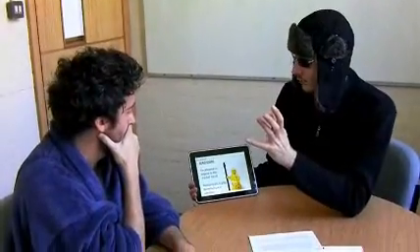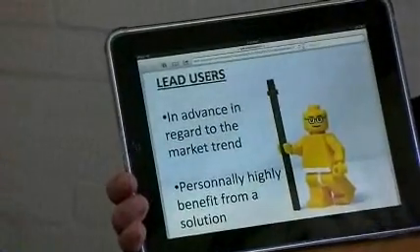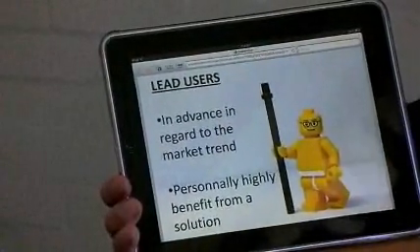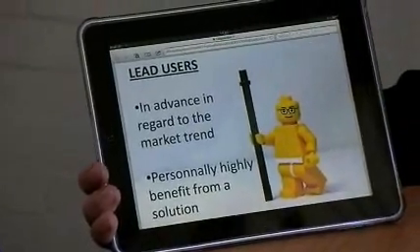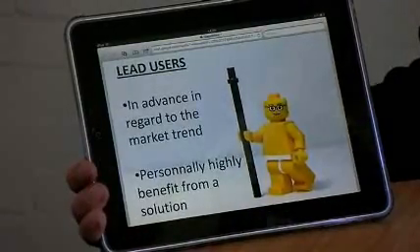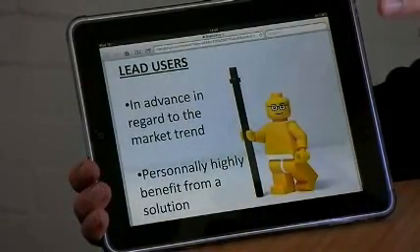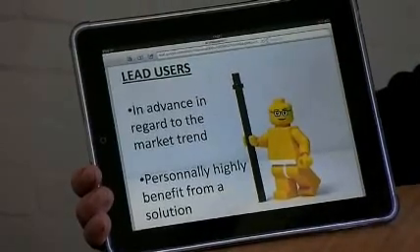So this type of innovators are called lead users for 2 reasons. First, they are ahead of the trend of the market. I mean, they are on the leading edge. Second, they personally have a high benefit from their solution. And Van Hippel has shown that the stronger these 2 characteristics, the more attractive the product will be.